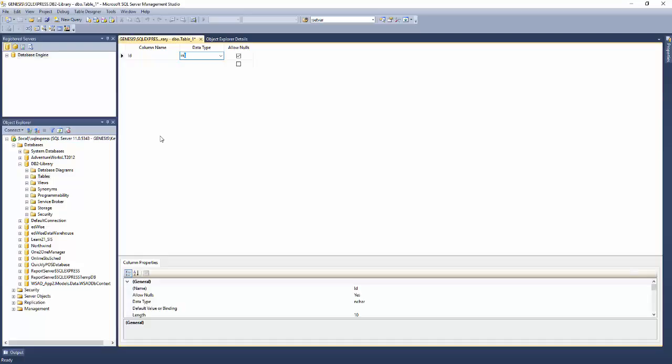So we'll have an ID column, which will be an integer. That'll be our primary key field. Need to also set that as our identity. Set that to yes. So then each branch will have a name. We'll make that a varchar 400.